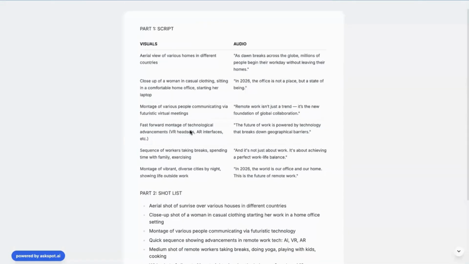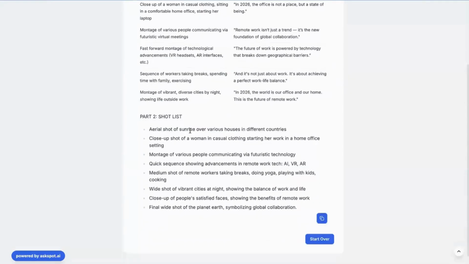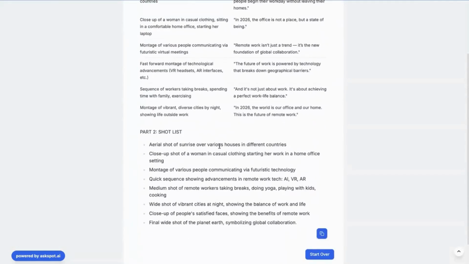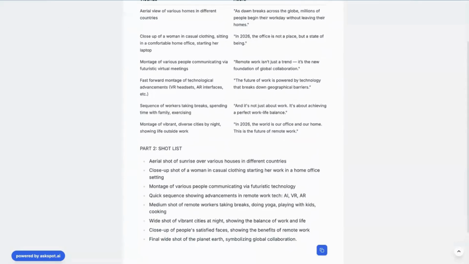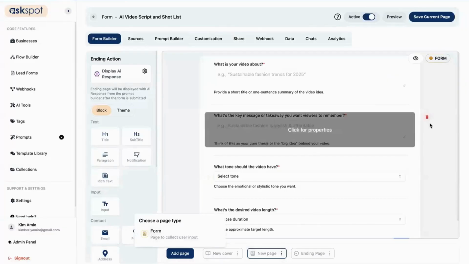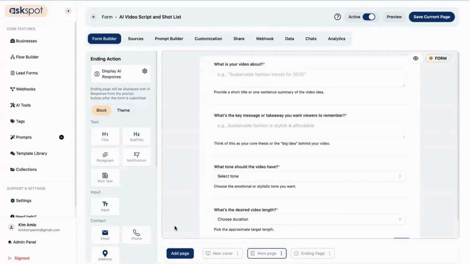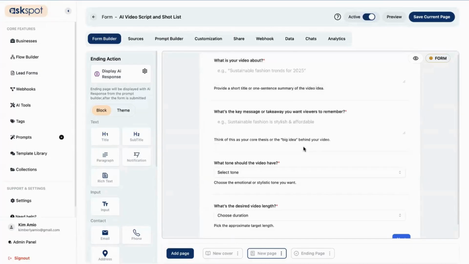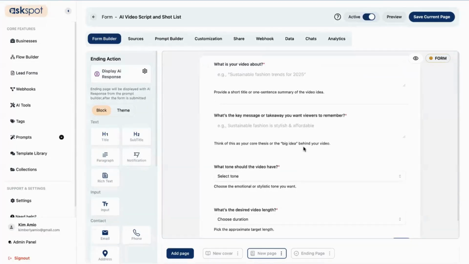I mean, the AI was able to give us the script and the shot list. So this is how I would build this out. But one thing that you can do also, guys, you can add another form on the form builder where you will collect the user's name, email, phone number if you want, just so that you can also position this as a lead magnet tool. So that's one thing that you can also add here.